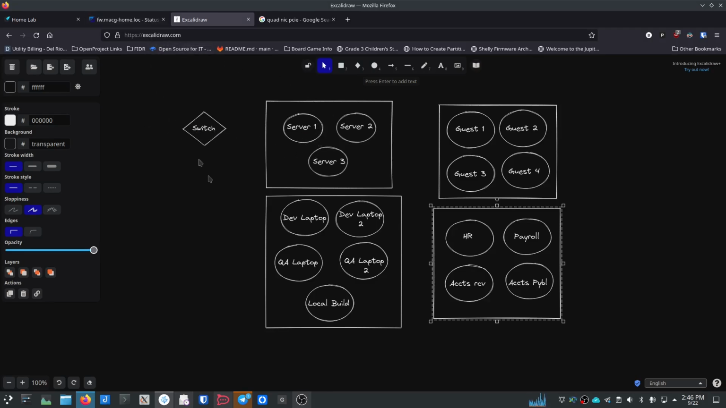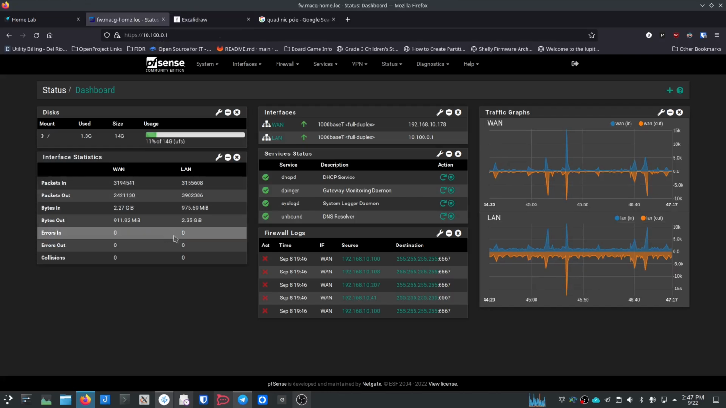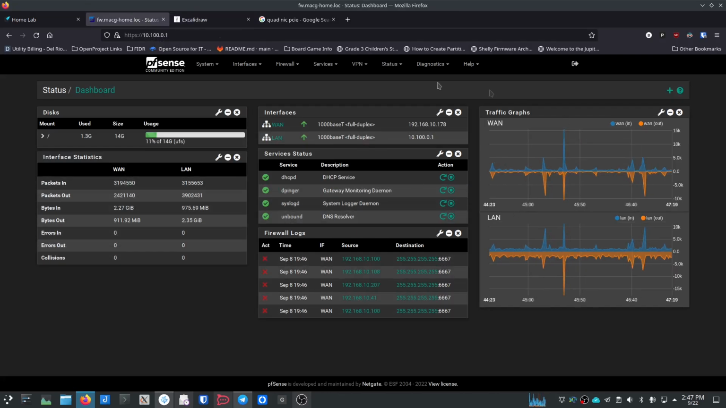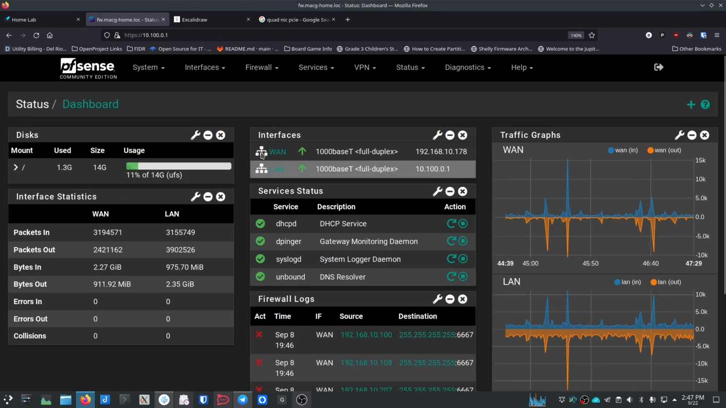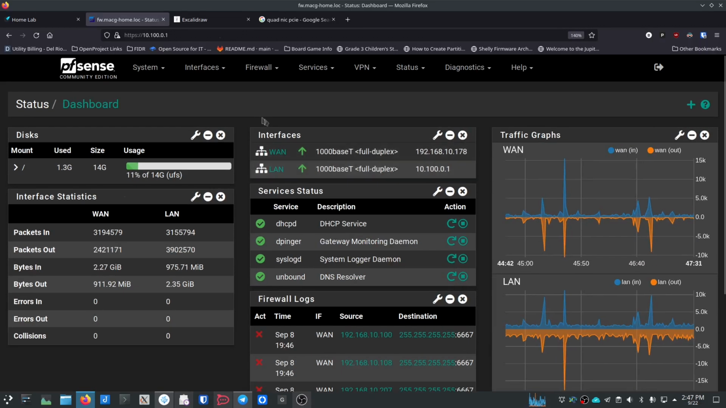So I want to get into that, and we're going to get into how to set up VLANs right after this. All right, so we're going to jump into our pfSense firewall here, and you can see that I've got my dashboard configured the way that I want to have it for now. And you can see right now I've just got the LAN and the WAN interfaces. I don't have any other interfaces set up. So I'm going to zoom this up because it's going to make it easier for you guys to see what I'm clicking on.